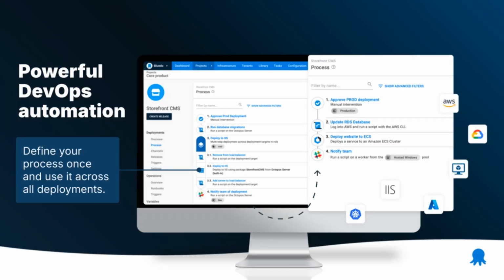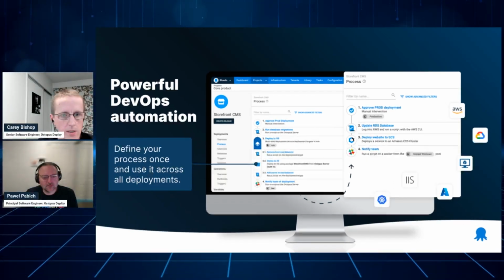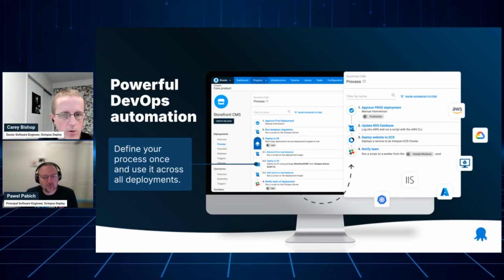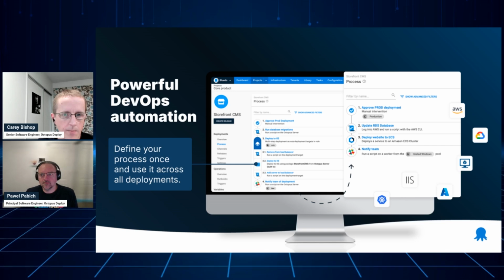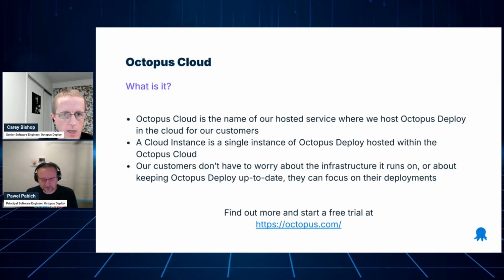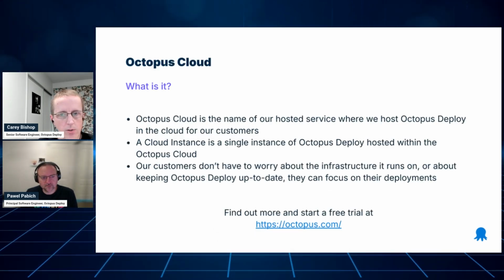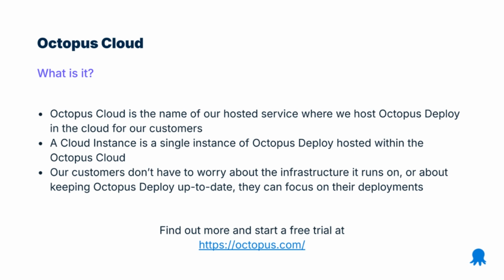I'm sure you're all familiar with Octopus Deploy. Octopus Deploy is a tool for managing and automating your deployments. You may not be quite so familiar with Octopus Cloud. Octopus Cloud is the hosted service where we host Octopus Deploy on behalf of our customers.